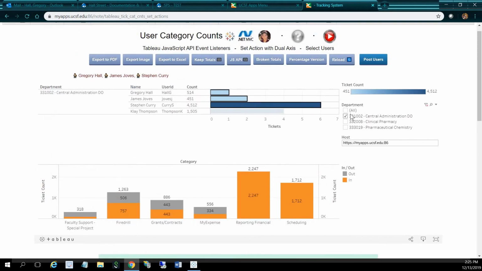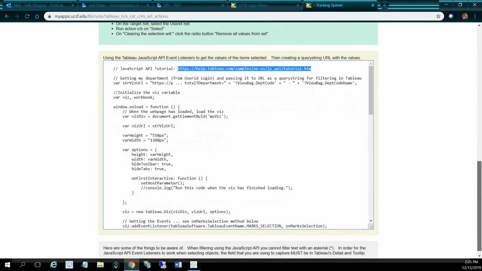Notice that this is checked, and it knows that I'm from this department, Dean's office, because when I log in with my user ID, it knows that I'm from the Dean's office department. So it brings down my department here. That's why you see it here. It brings out my department code and department code name. And that's how we filter our departments.